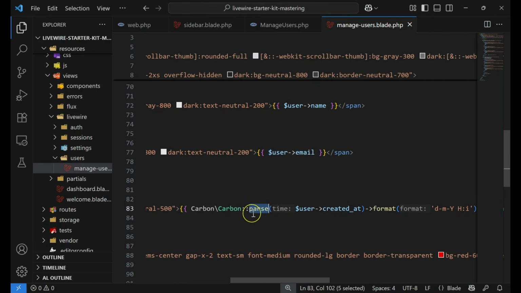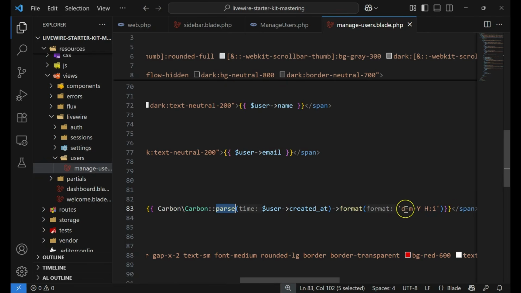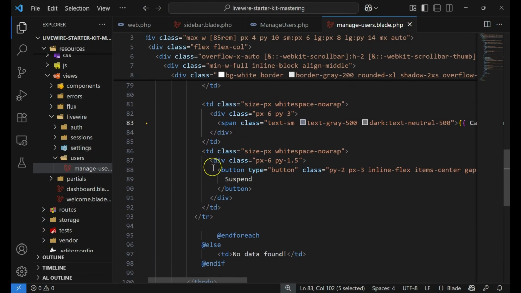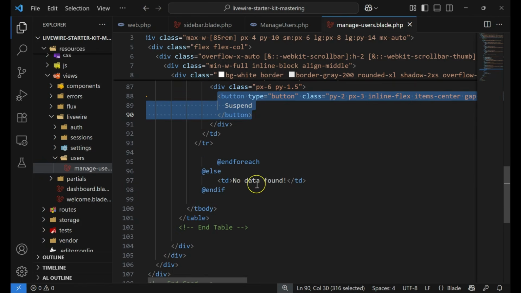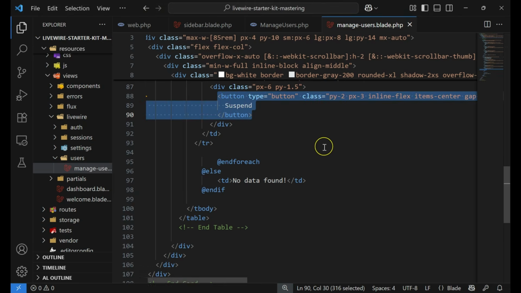inside the parse function of Carbon, and then I've formatted it to show the day, month, year, and also the hours and the minutes. Okay, and here I have a button to suspend. So this button has not been implemented on anything. So now let's go back to the page. Okay, and here it shows that I have this error. So let me just see what is happening here.